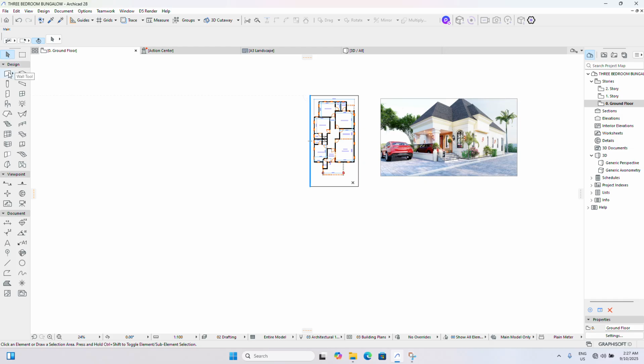This is the wall tool. This is column. This is beam. This is a window. This is door. We have the object tool where you can get any other object, chairs, any other thing you want. This is the lamp tool for your lighting. This is the roof. This is the shell. If you are trying to design anything, this shell you can use it to design different things.